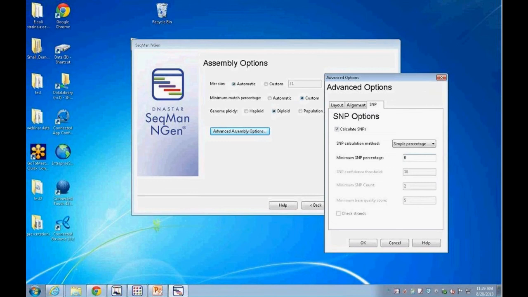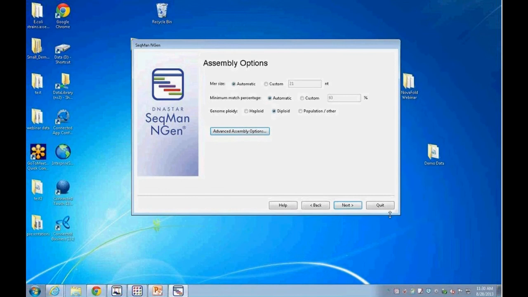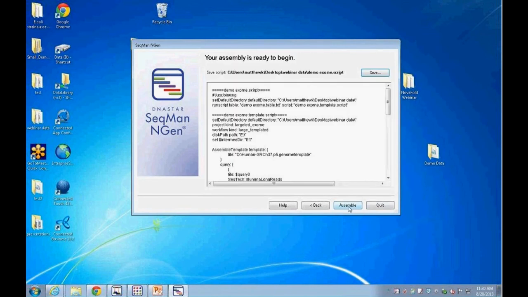There's also some contextual help here that will explain in more detail what some of these things are doing. Okay, so I'll go back to diploid here. When we click Next, the assembly is ready to begin.